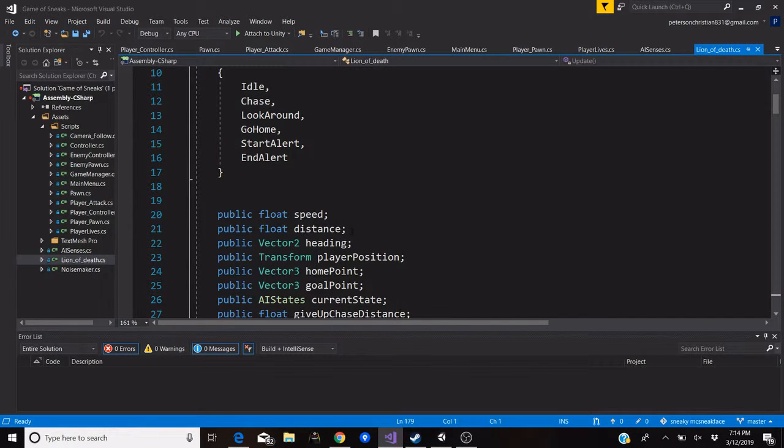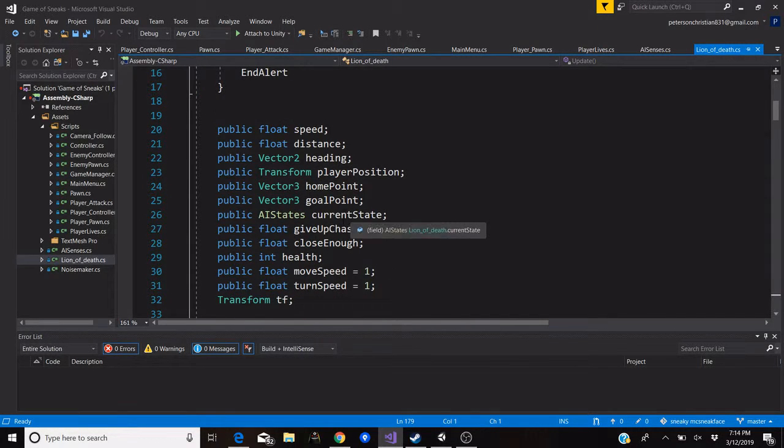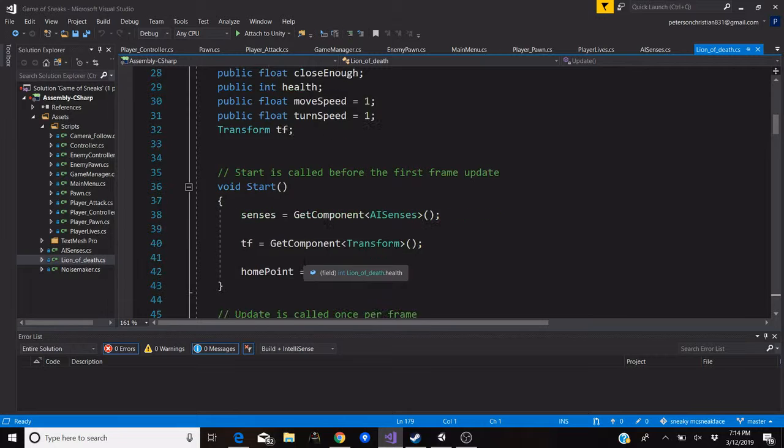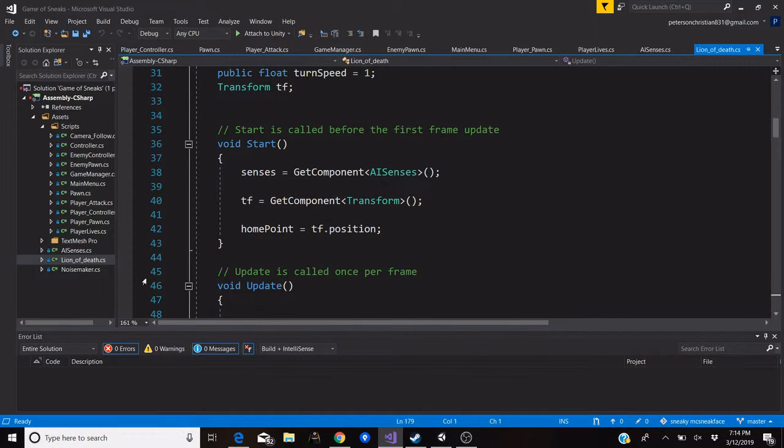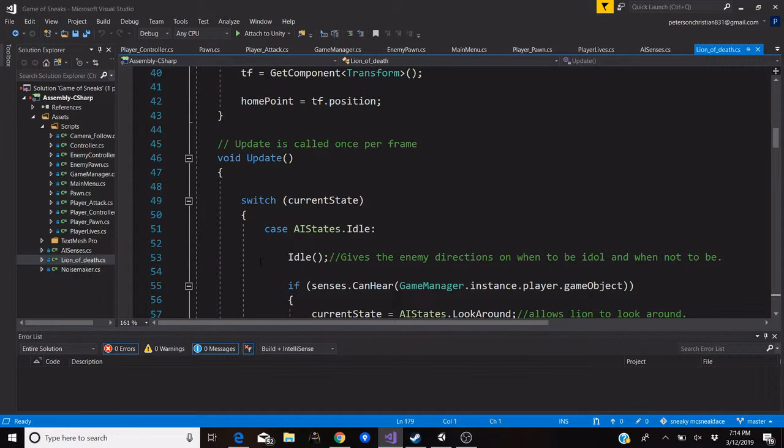And it's got the AI senses in it. It's got all of its public floats and AI states, all this stuff's called up here so that you can put it down here, and that calls back to the controller or the pawn. I'm not sure which one. That's probably my fault. I'll have to ask somebody about that.